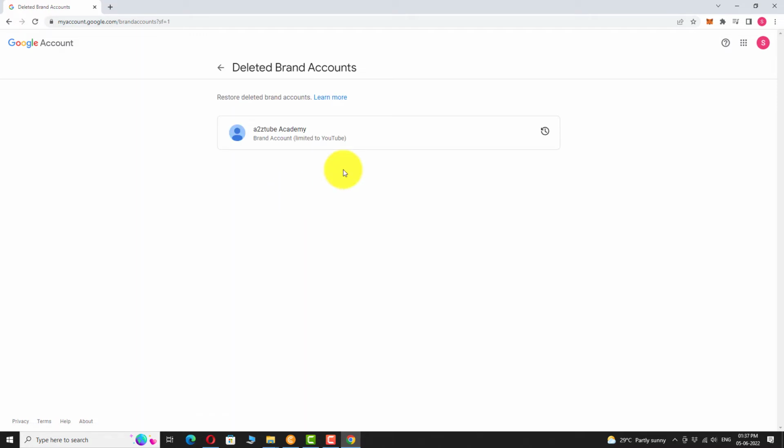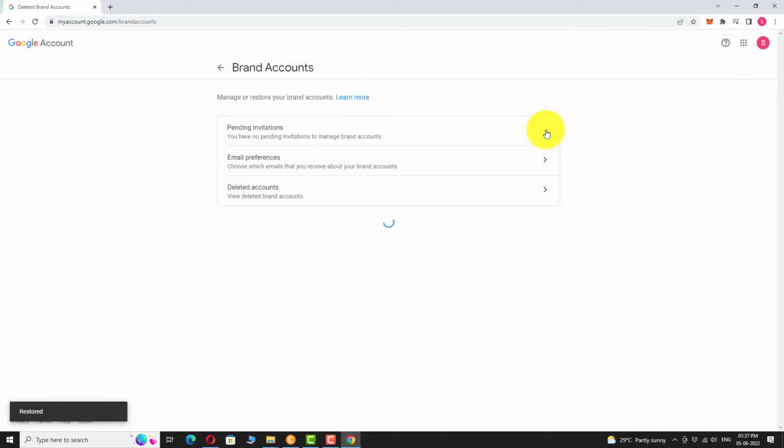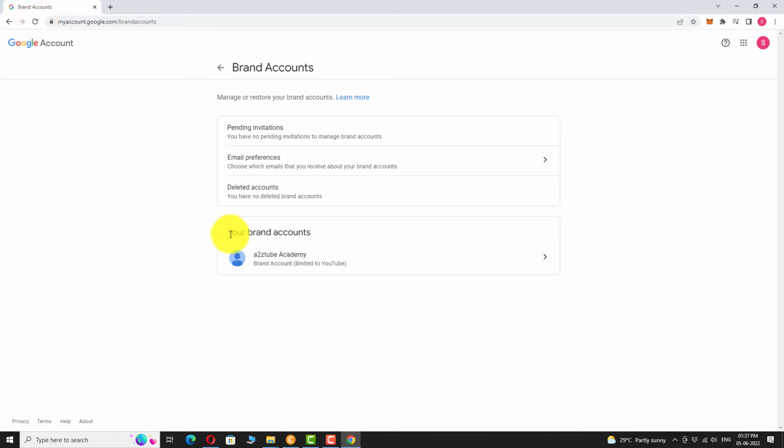Now click on the Restore icon next to the channel name you want to restore. Hit refresh. That's it, your brand account has been restored.